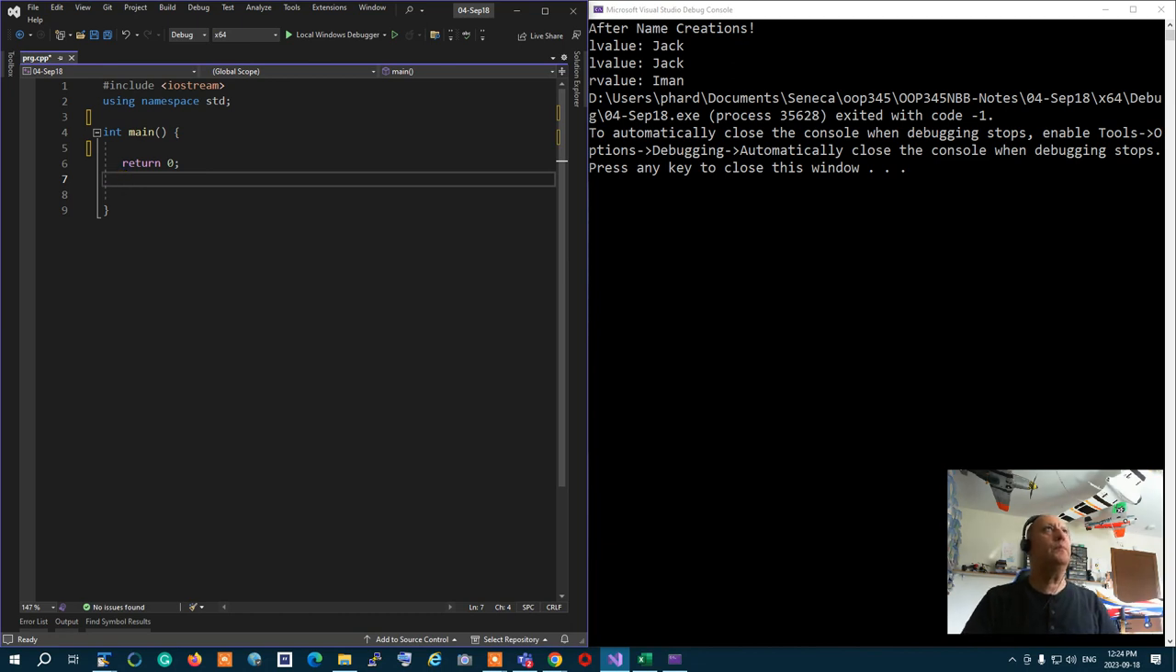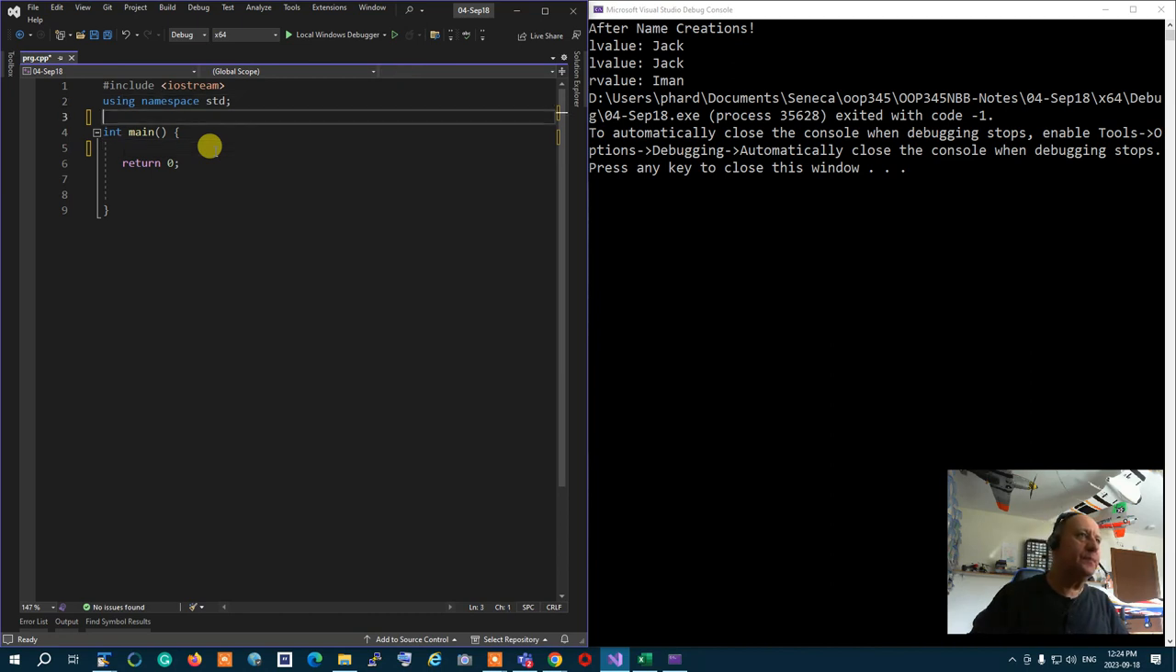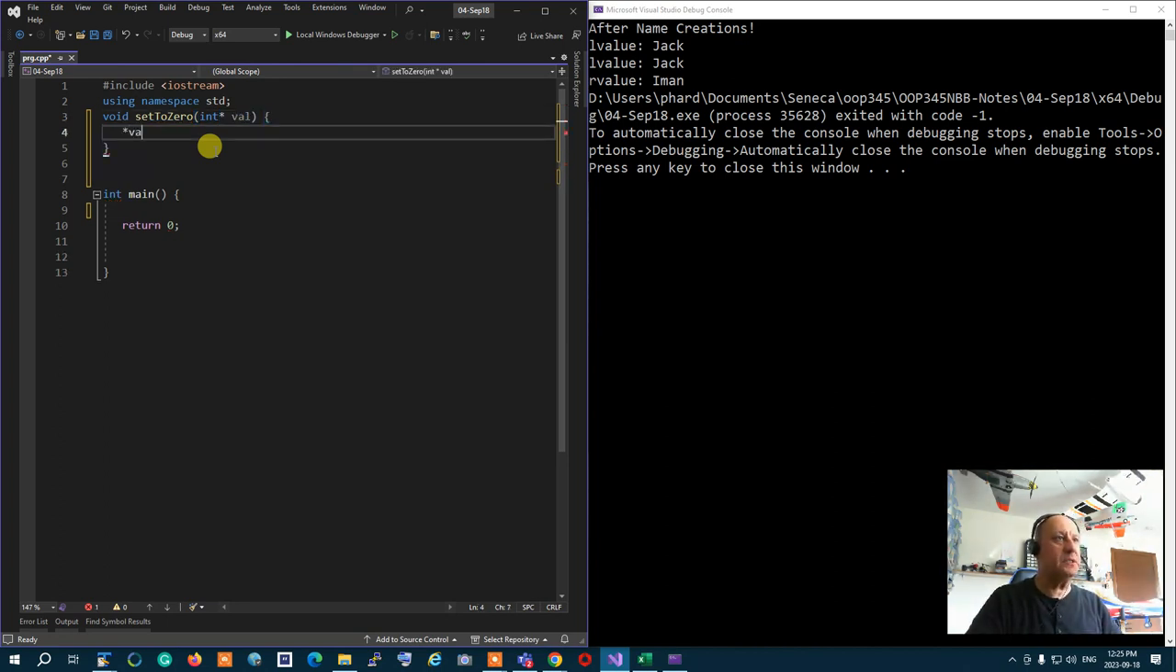So let's say, how do I explain this? Let's have something like this. I'm going to go void set to 0, and in here I'm going to put integer pointer val. So how do we set it to 0? We're going to say target of val is set to 0. Are we okay with this?